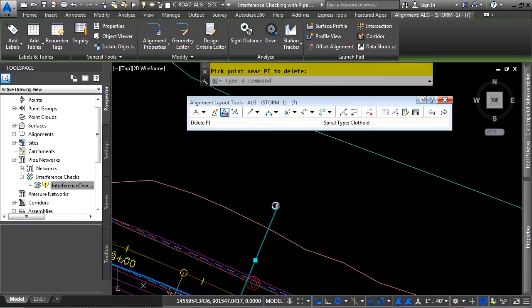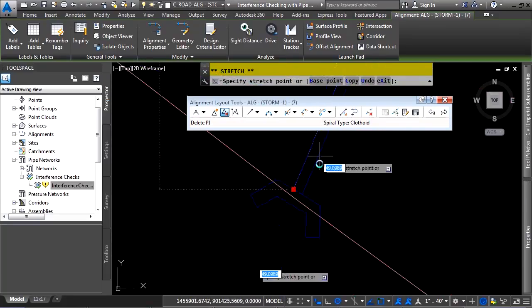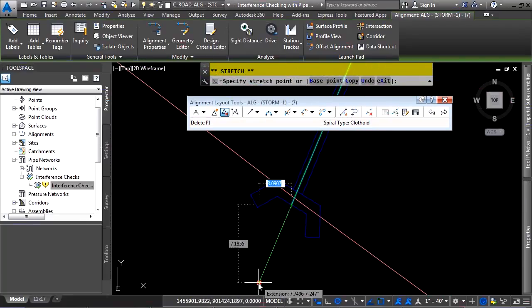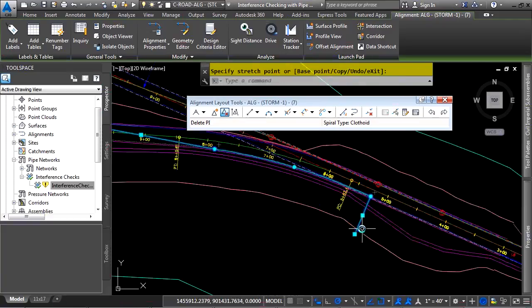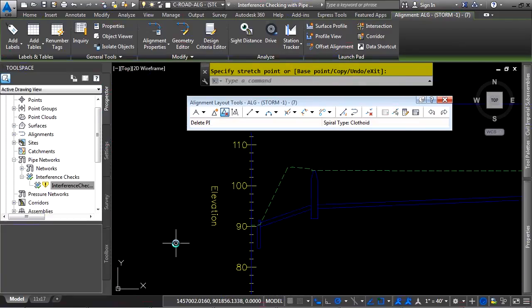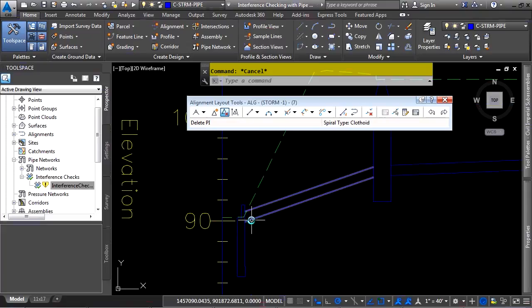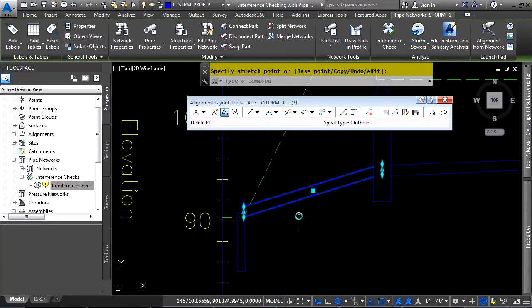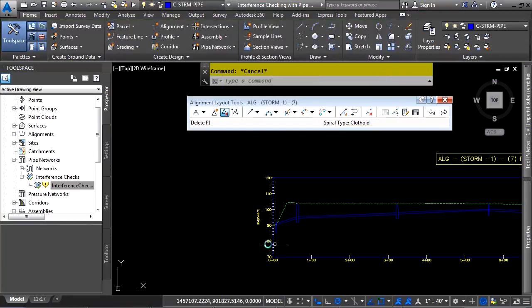Now, by simply using the grips, I can go in here and attach this to the correct location, and I'll extend this a little bit so we can get some existing ground to show. You'll see it'll update in the profile automatically. Now to adjust the invert elevation, let's go ahead and do so, and we'll just adjust it over here. And as you can see, everything updates automatically.